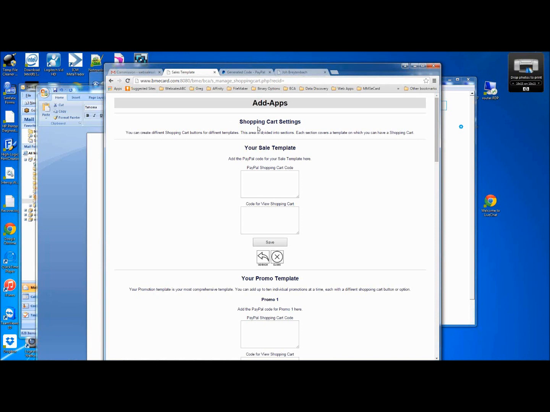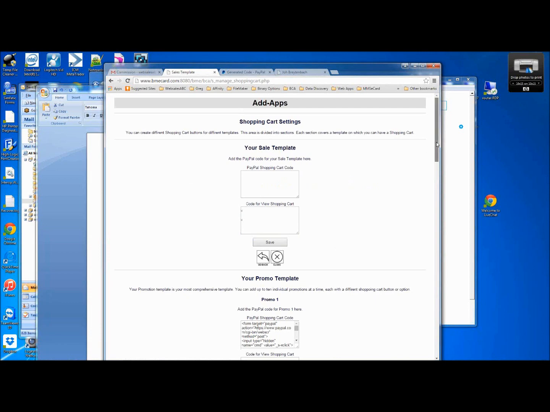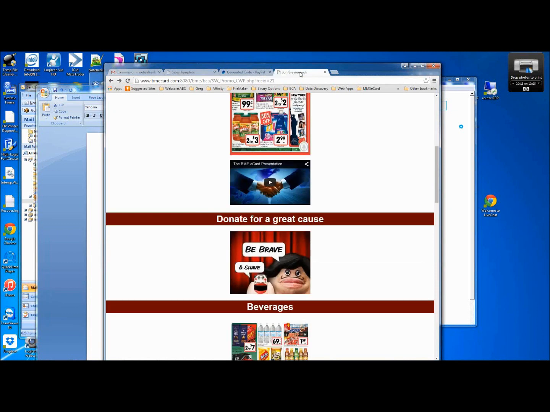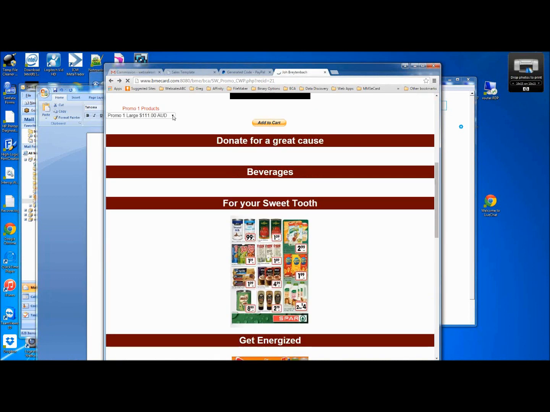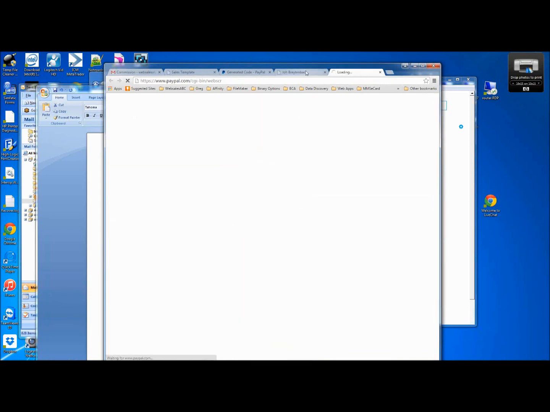Go back to my eCard and say, fantastic, for my promo area, for the promo 1 template, I want to add the shopping cart there and save. Now this next line, they're all exactly the same, but there's one that says code for view shopping cart. So how does that work? Let's just see quickly. If I load this now, I can actually see, okay, I've got a shopping cart, but there may be a lot of different products here. I just have 3 at the moment, but if somebody adds that one, great.